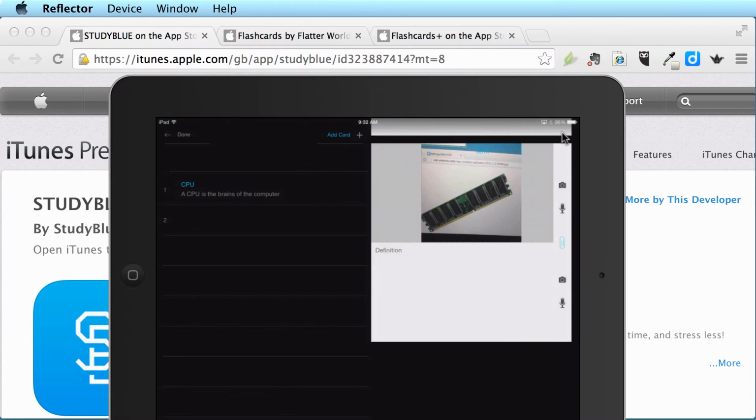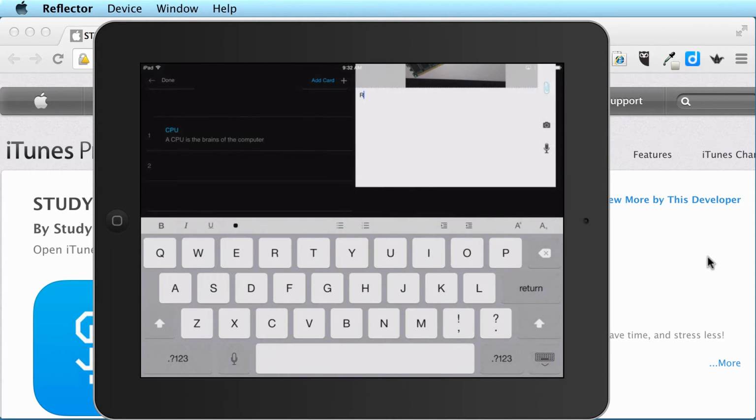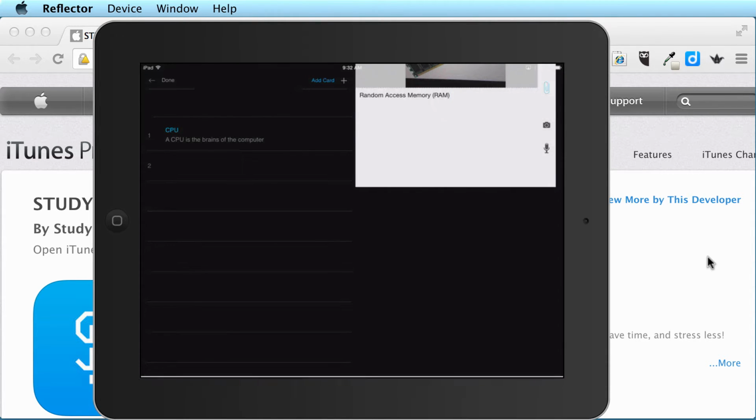I'll swap my iPad back to landscape again, and just move it up here so you can see it better. And then again, I would say random access memory, so known as RAM. So again, you can see that what I'm doing is I'm just building these flashcards, and I'll now show you how I'm going to use them. So if I say that's me finished, I'm just going to click on done over here.